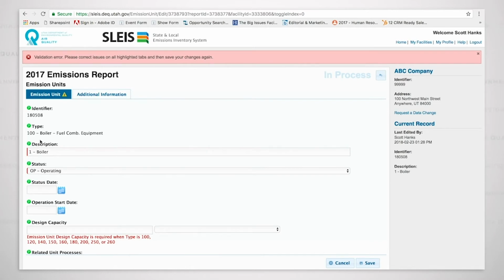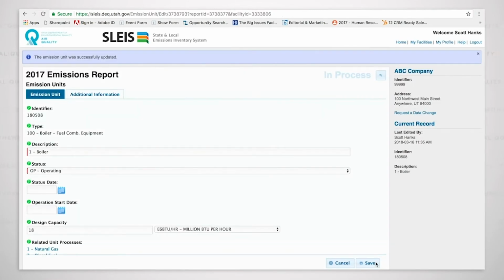And as you can see up here, it's type 100 boiler fuel combustion equipment. Therefore, we have to put in a design capacity. So I will go back and key in the 18 million BTU per hour. I will click on Save, and it will successfully save.